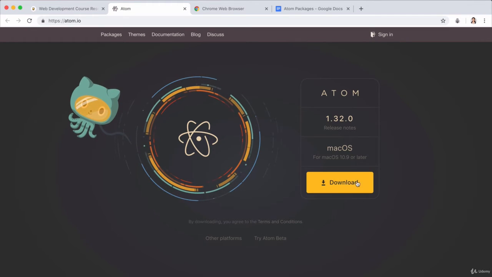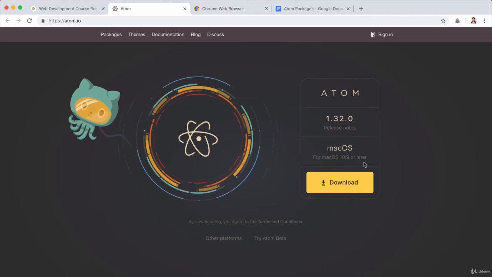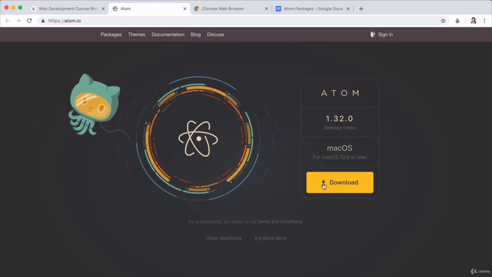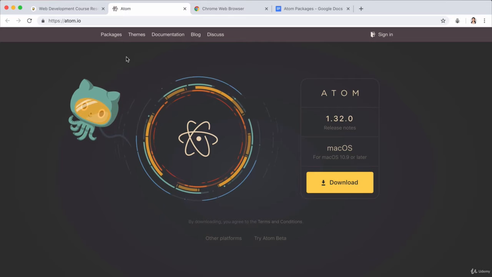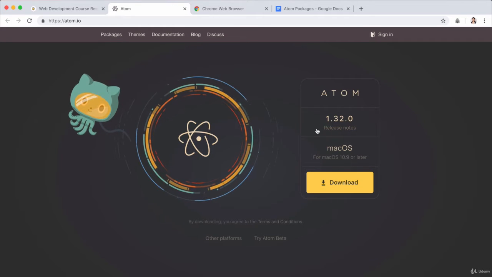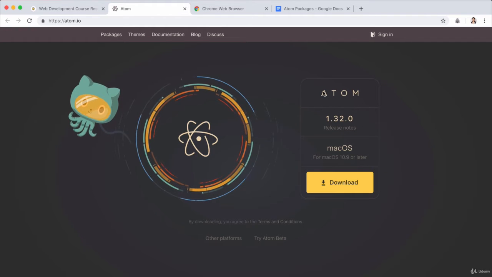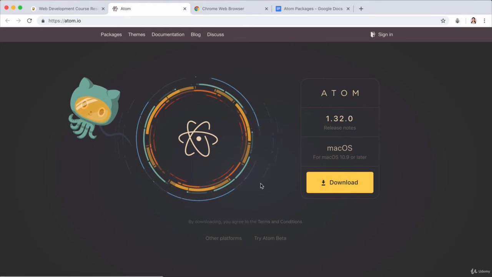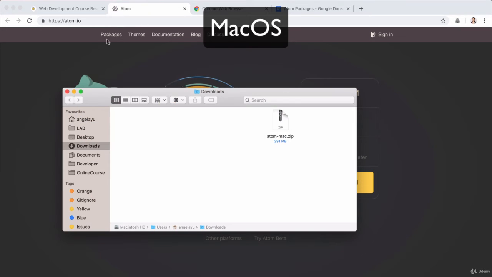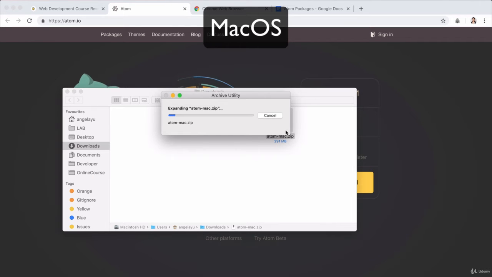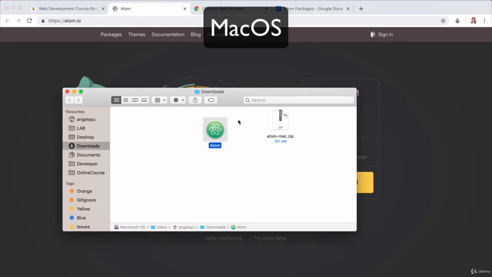So if you just head over to atom.io or go through the Web Development Course Resource list, then you should land on this page. And it very cleverly figures out what system you're running. So for example, at the moment I'm running macOS 10.9 or later. So all you have to do is just go ahead and click download. And once the download has completed, then you can simply head over to your downloads folder and double click to unzip that package. And now you will see Atom show up.